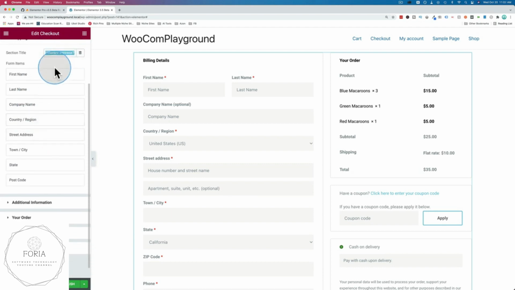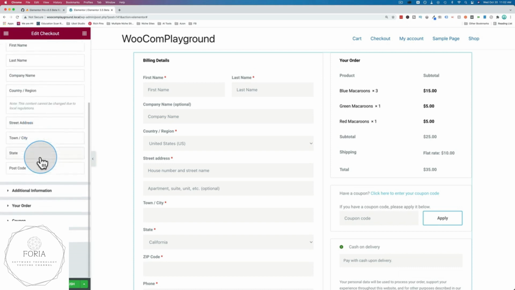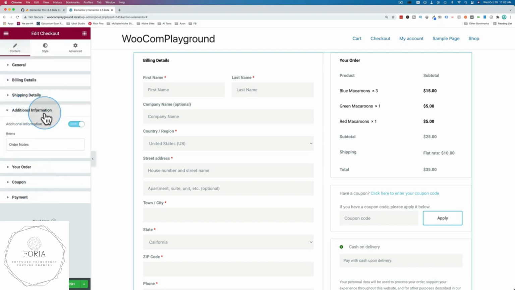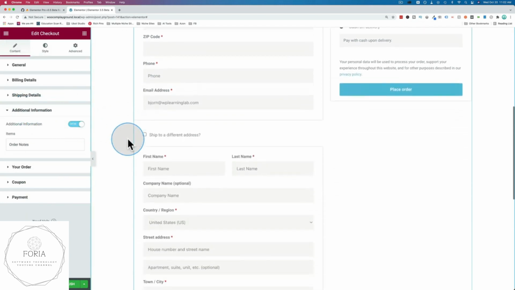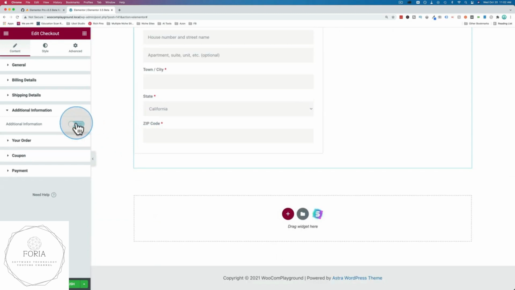Change the title. First and last name you can edit. Company name as well. Country, region, address, town, city, state, and postal code cannot be changed because you need those to be able to ship something. So that makes sense. Additional information down below here. This section right here, you can change the title. You can also make it go away.